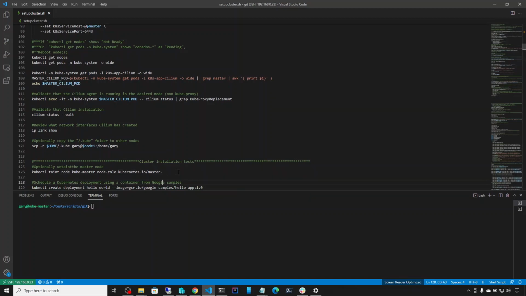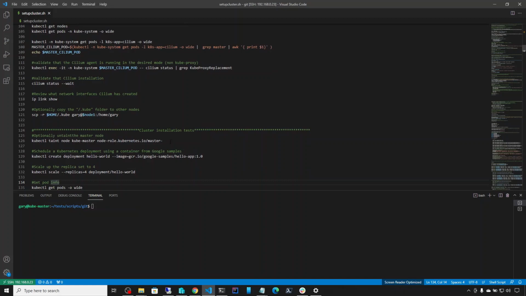Okay, now let's do this section. We're going to run some tests to make sure that our cluster is actually running, and that we can actually create pods. So on line 126, I want to untaint master. By default, master is tainted, meaning that when you schedule a pod, it won't be scheduled on master. It will be scheduled on other nodes, except master. But since here we only have 2 nodes, I want to untaint master to enable us to schedule pods on it. So let's run that, and we see that it says master untainted.